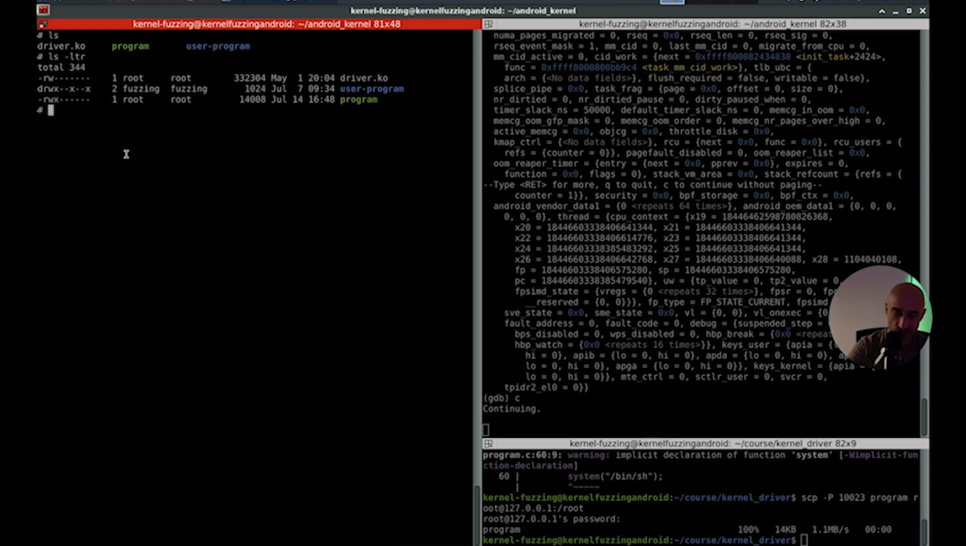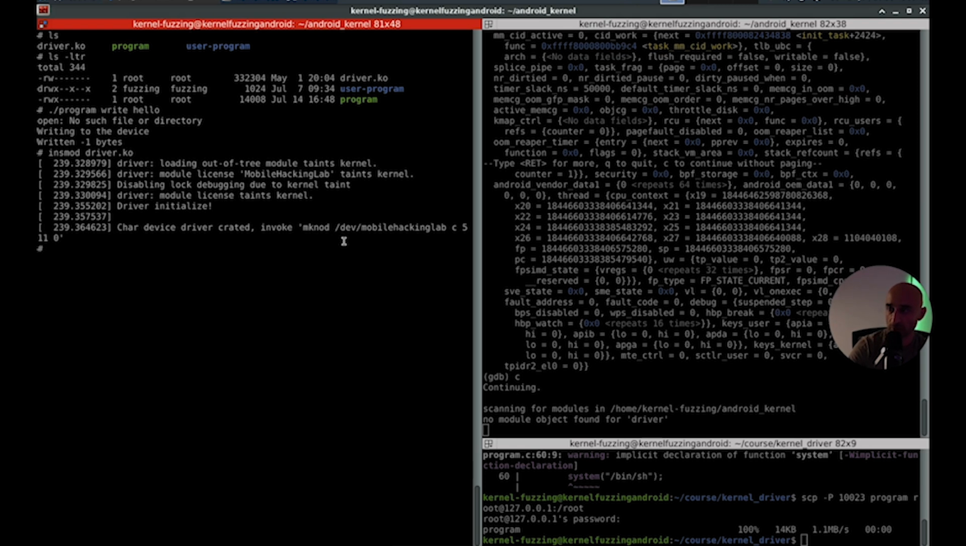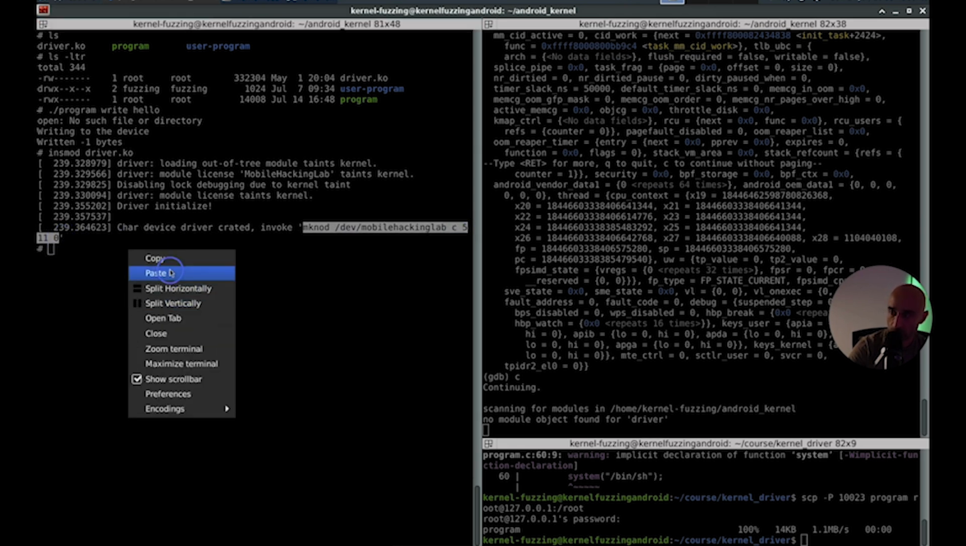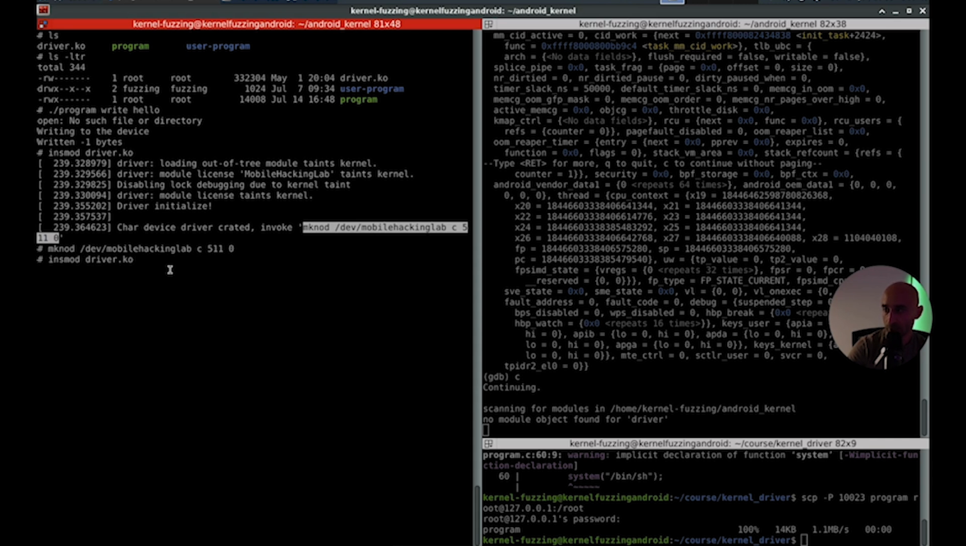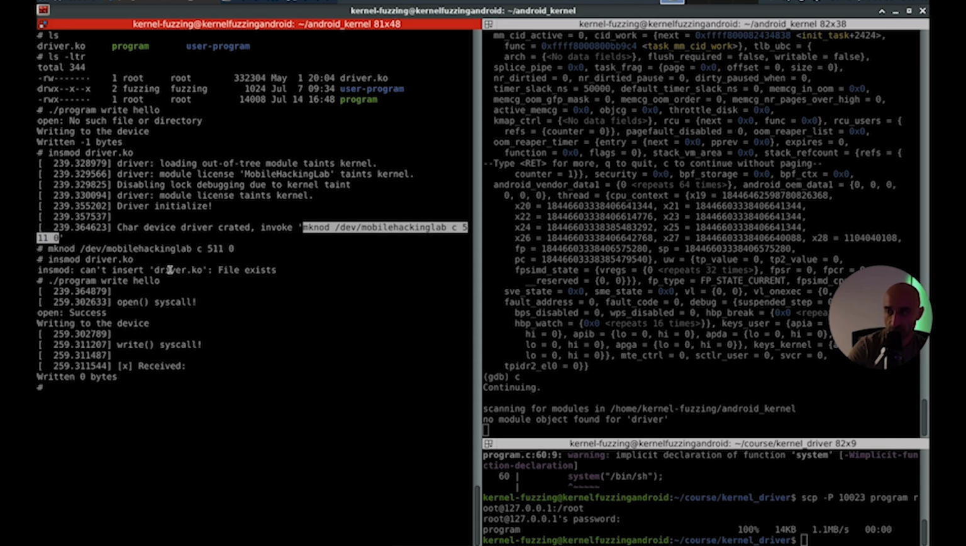Now we can just easily try this out by doing program write hello, and we should see there's no driver yet. So what we need to do is make sure that we have a driver. For that, we'll do insmod and install the driver that we have over there, which is the same driver. Once you have done that, it will tell you to invoke mknod to make sure that the driver is accessible. We'll do that right away, copy that and paste it in there. Now our application should be able to write to this.